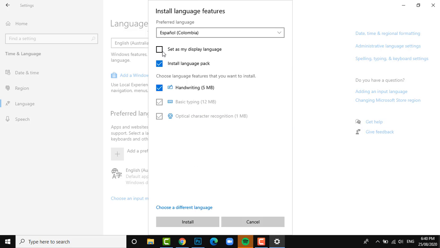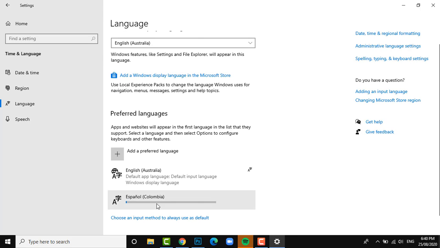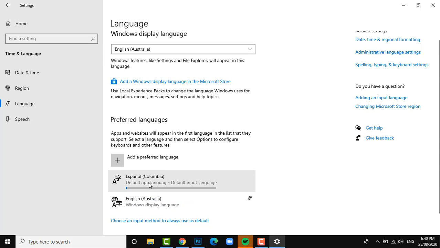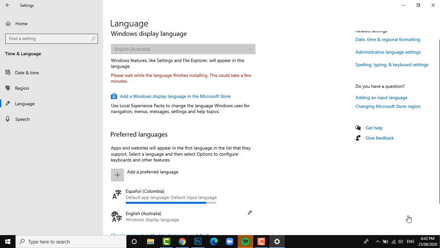So then we are gonna tick the option that I said, set as my main display language. Click in there and click install. The installation is gonna take a little while, so we are gonna wait until that one finishes, and then we are gonna continue with the video. Okay, that one is close to finish. We are gonna wait a couple of seconds.